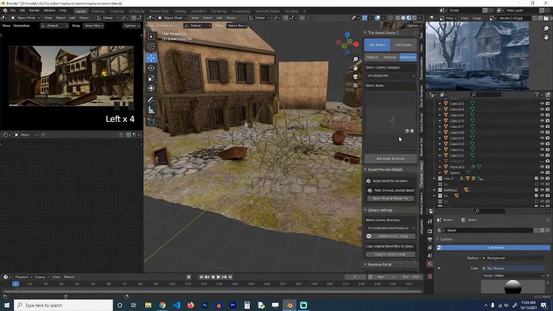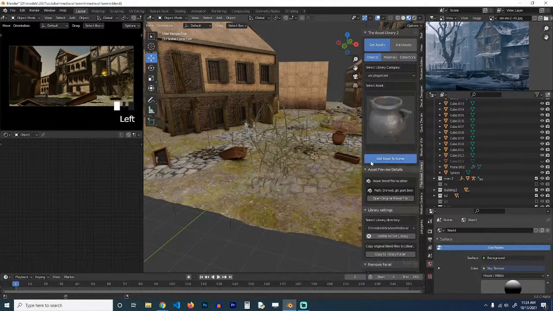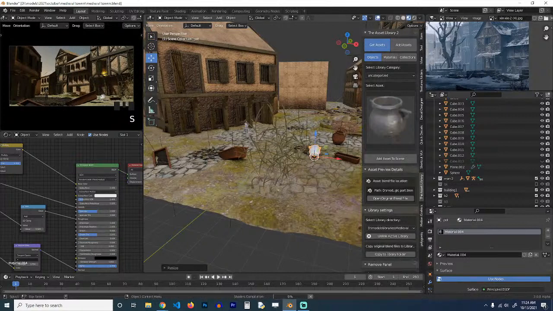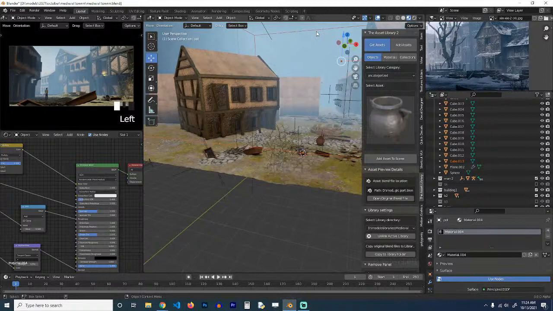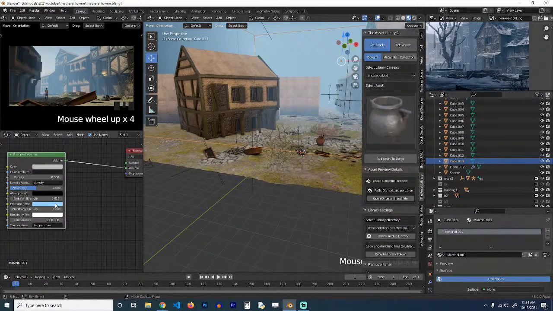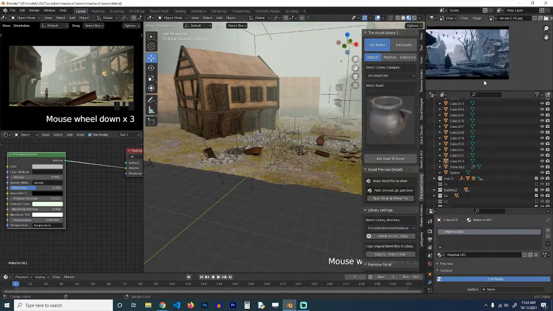I have crossbows, but those don't fit the scene very well. Go to the object. Have this cauldron. And let's bring back our fog. It's too blue for our scene. It's too saturated. Something like that.